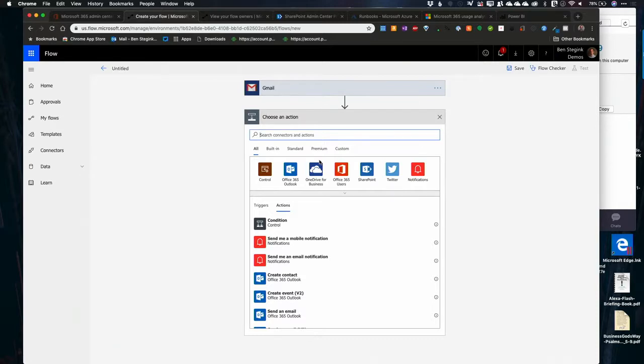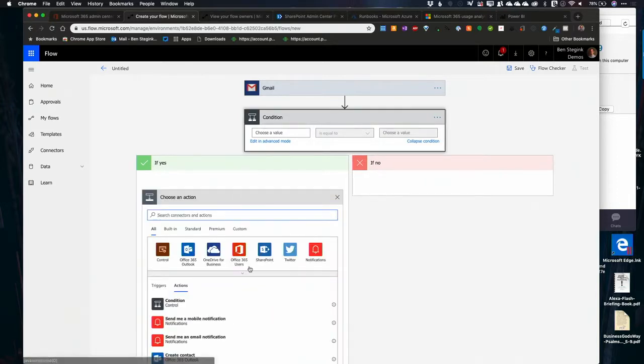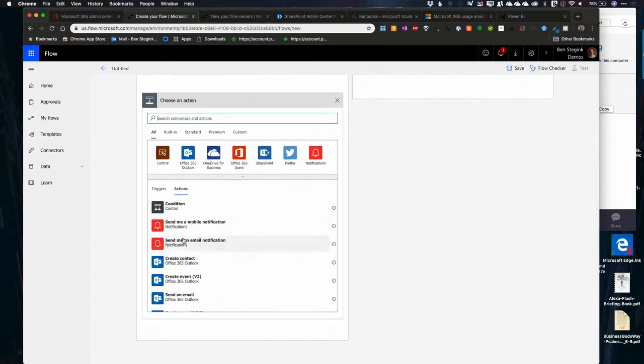So there's conditions in there. This is where if you were editing a list item, you may want to put a condition in there of, was this last modified by the service account? And then put everything under yes, and then no. It would just go through no and exit out of the flow if it was modified by the service account. And just go through and start building in those different actions. Send you notifications, create contacts in Outlook, add as attachments from SharePoint, work with your OneDrive files, and any number of other connections you may want to do.